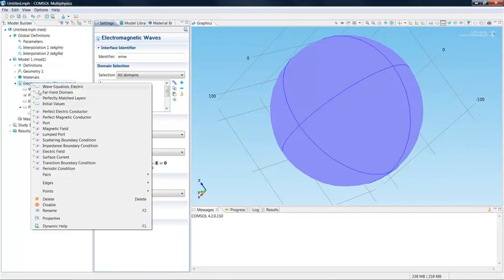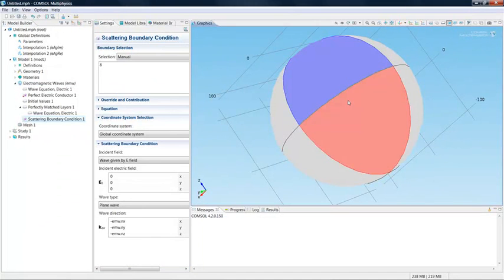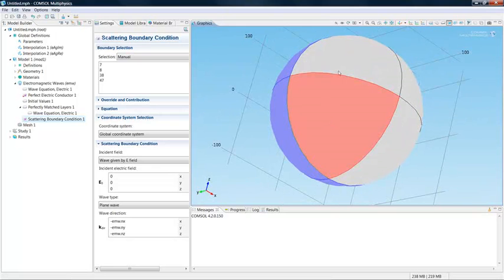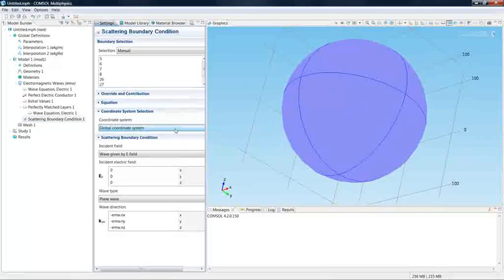We could add a scattering boundary condition, but in this version it doesn't allow for spherical scattering. There is a slight bug. So I'm going to use Cartesian, but we're safe just because the PML works fine. We'll see that the field doesn't even get there. Scattering boundary condition, plane wave, that's fine. Okay, so we're done there.